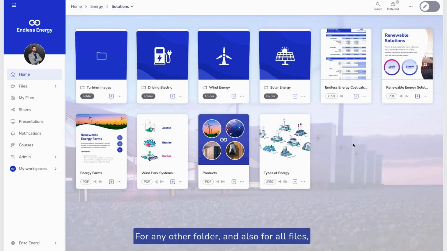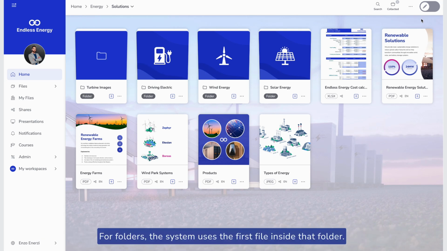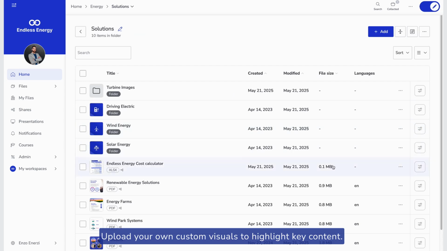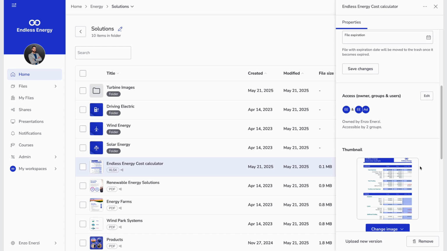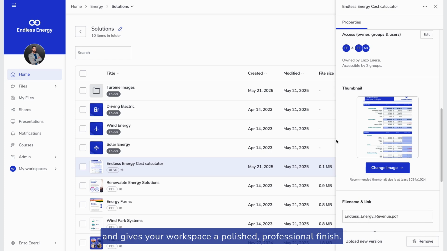For any other folder, and also for all files, each of these can have its own thumbnail image. And by default, thumbnails are created automatically. For files, Showell generates a preview from the middle of the document. For folders, the system uses the first file inside that folder. But you're not limited to these defaults. You can update thumbnails at any time. Upload your own custom visuals to highlight key content. It helps users instantly recognize what they need, improves navigation, and gives your workspace a polished, professional finish.